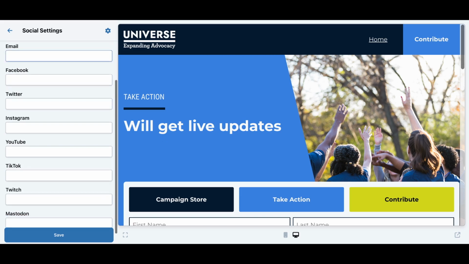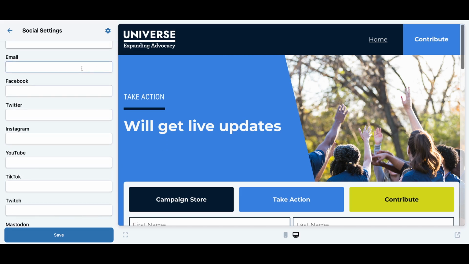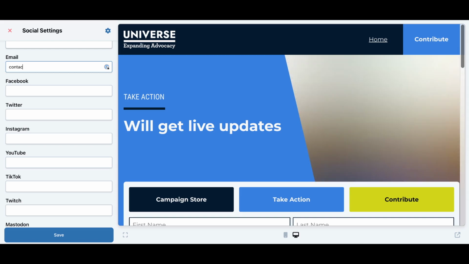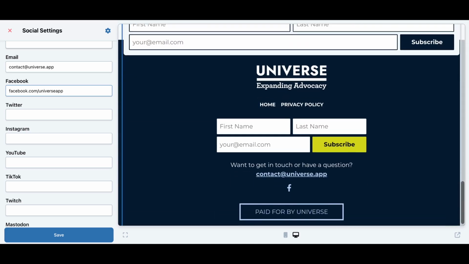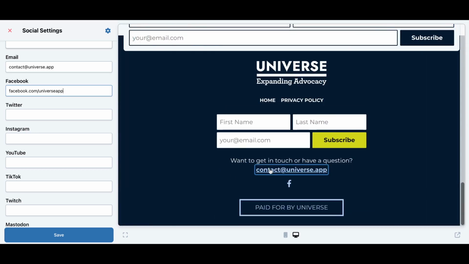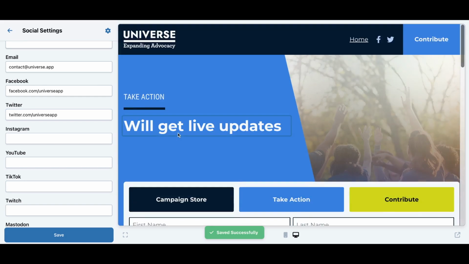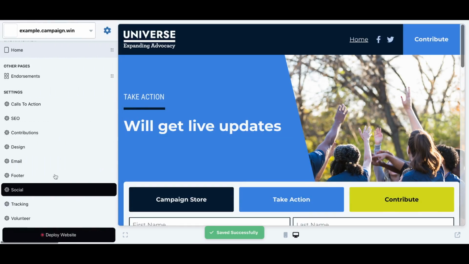And you can also include all of the different ways that people can contact you. These URLs will appear in the appropriate places on your website as you enter them in, including social icons up at the top for people to come and find you on social. And for your contact address, it will appear at the bottom of your page in the footer. So you can make sure to save your social data so people can find you online.